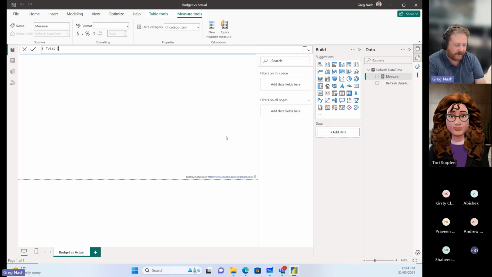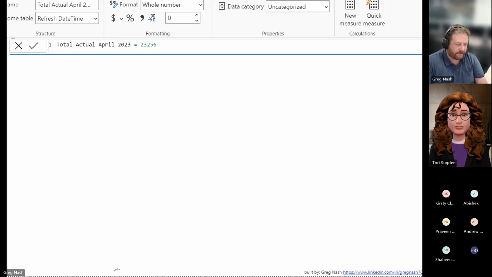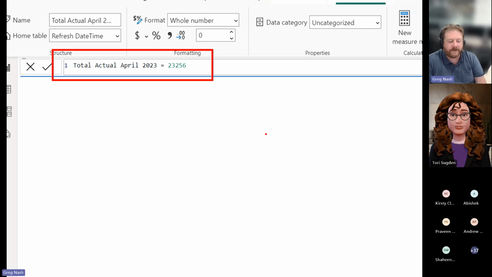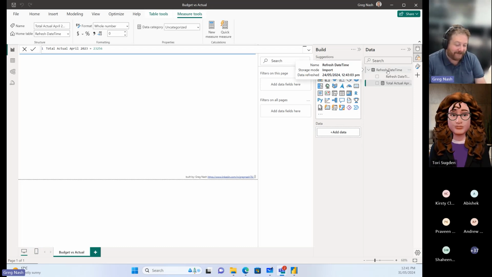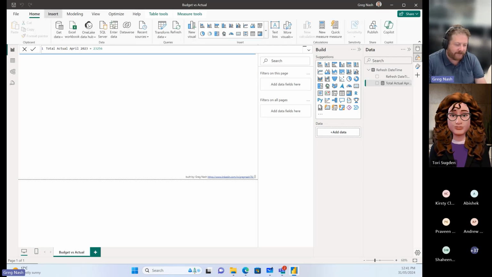I'm going to call this total actual 2023, and we'll call it April 2023 equals 23,256. Just a number, right? It's a DAX formula that returns a number. This lives in our refresh date time table at the moment, but we can fix that up. I might create a new empty table to put all of our measures in, because that's good practice.